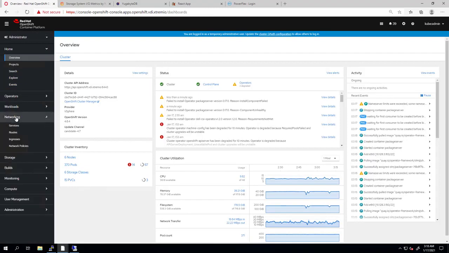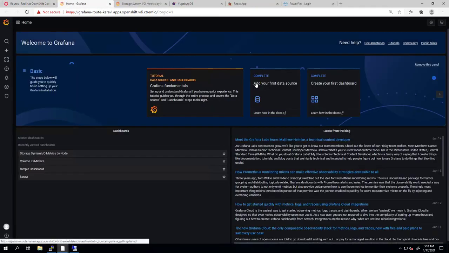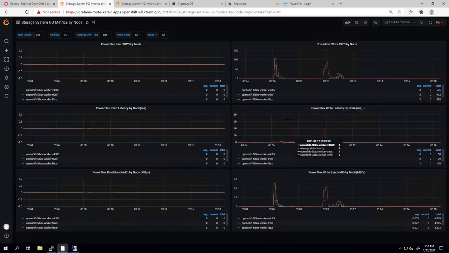Now, if we navigate to the Networking tab and clicking on Route, we can access the Grafana dashboards. By clicking on the Karavi dashboards, we can see that a very low I/O is running on the system. So let's run some load.